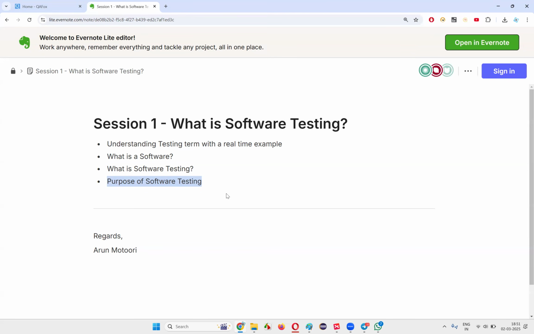Quality. By testing the software, we may identify some problems in the software. Because you identify the problems in the software and make your team fix them, a quality product will get released into the market. Yes or no? So what is the purpose of software testing? Simple answer is quality, guys.